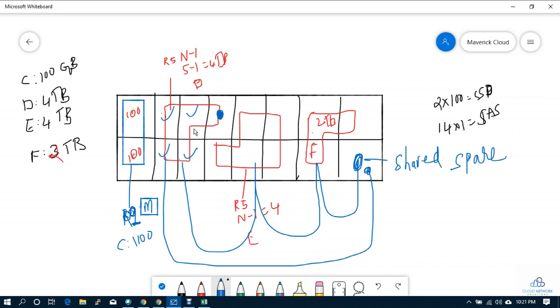Once the vendor comes in, he will simply remove this failed hard disk and insert a brand new hard disk. Now this brand new hard disk will become the spare again. This will become a spare drive.